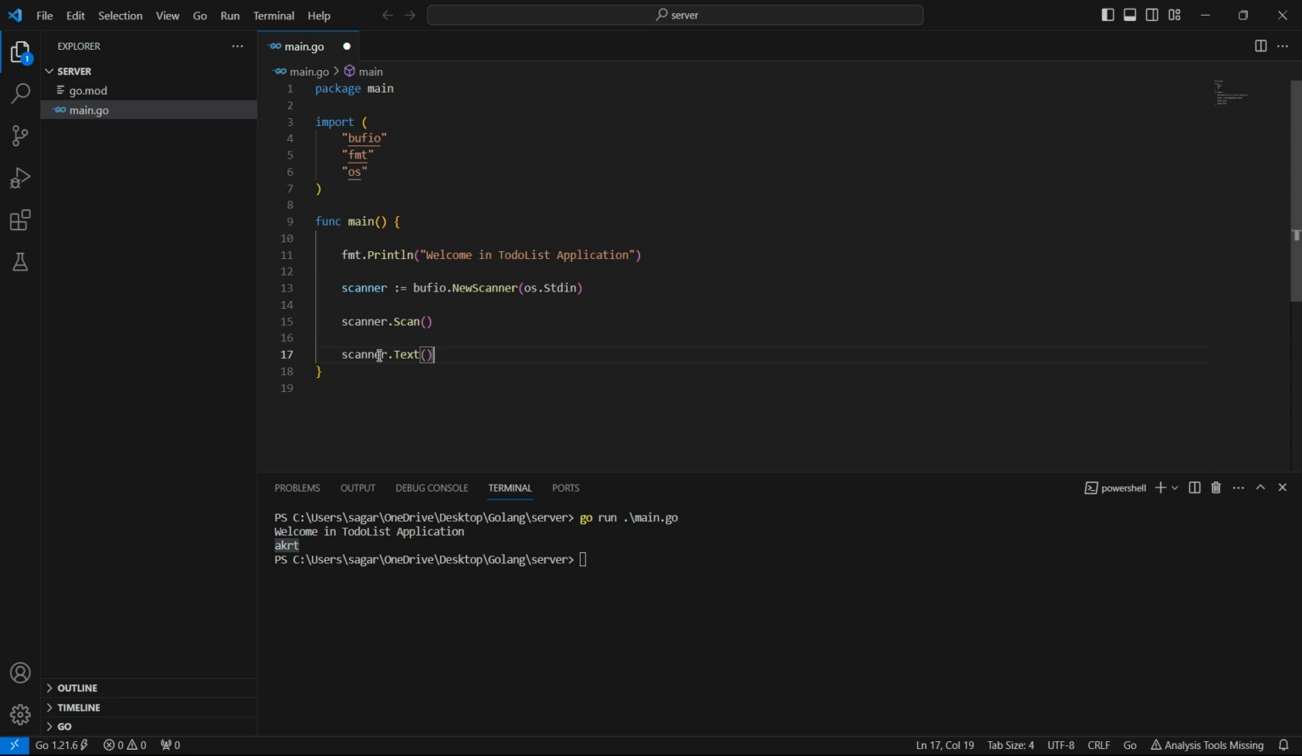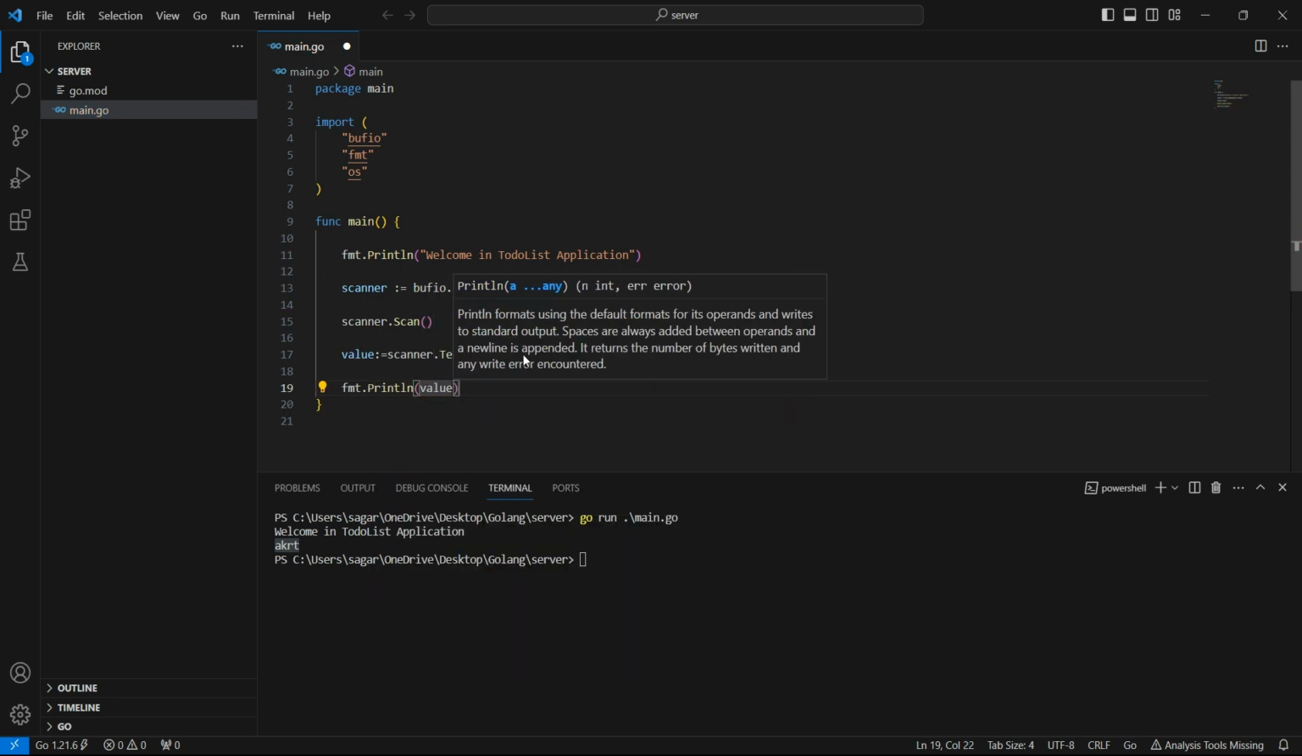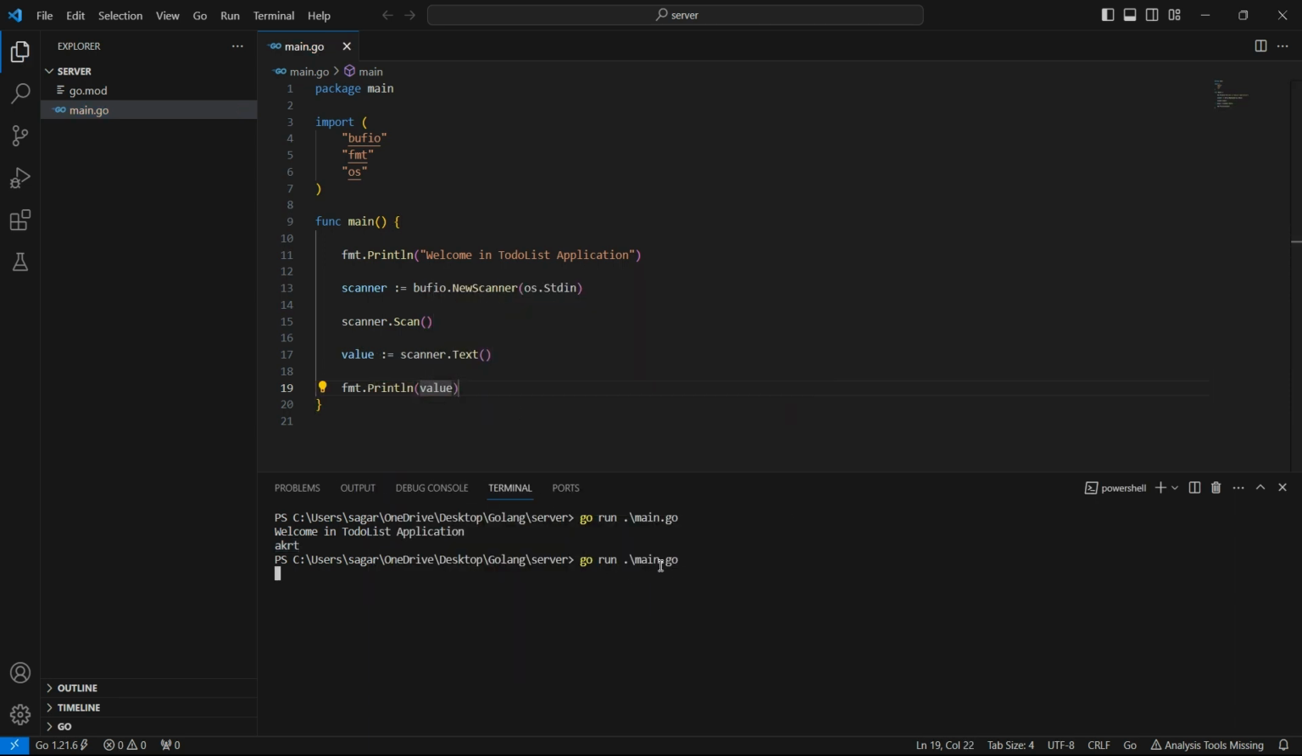To demonstrate this, I will assign a variable, say value, and print it using fmt. If I run this program, you'll see it welcomes us, then asks for input. If I enter anything like a b c d, it printed a b c d, since we got it from Text, and we exit from the program. I will remove this code for now.